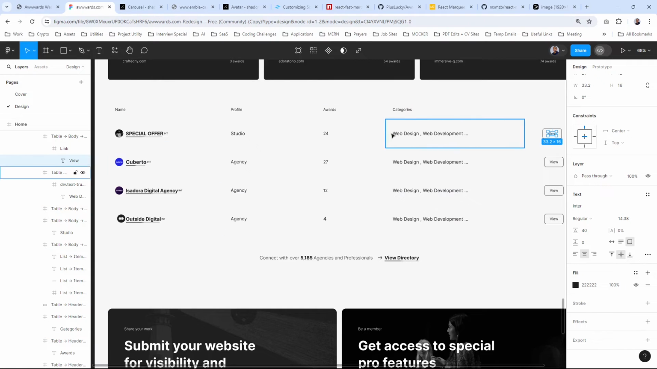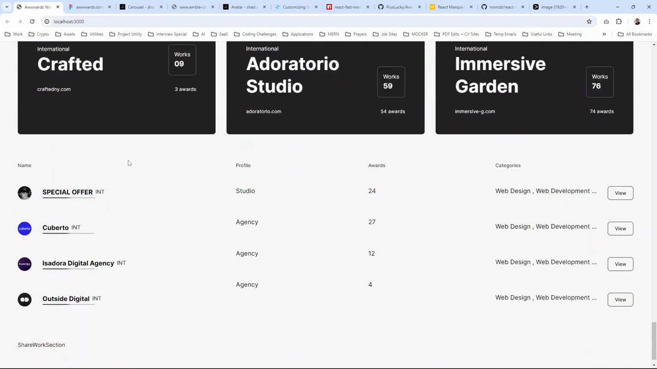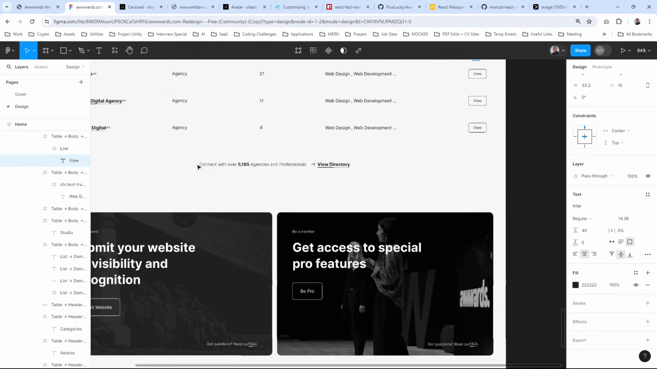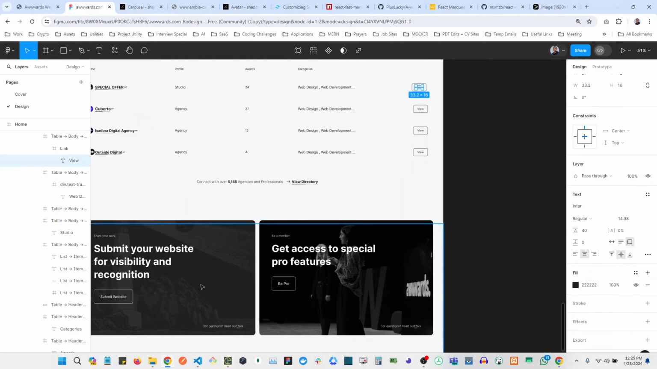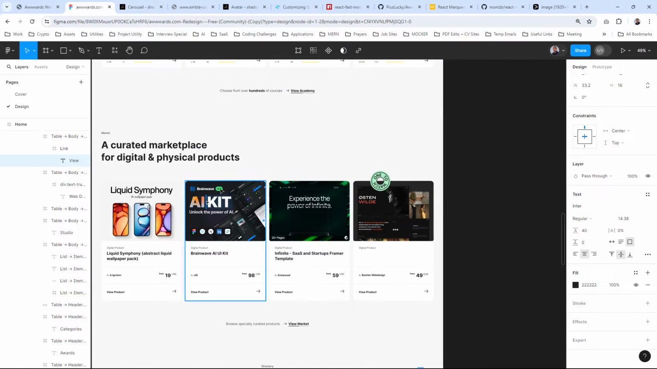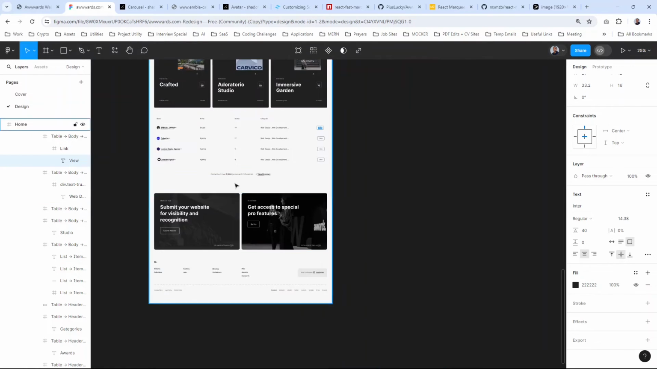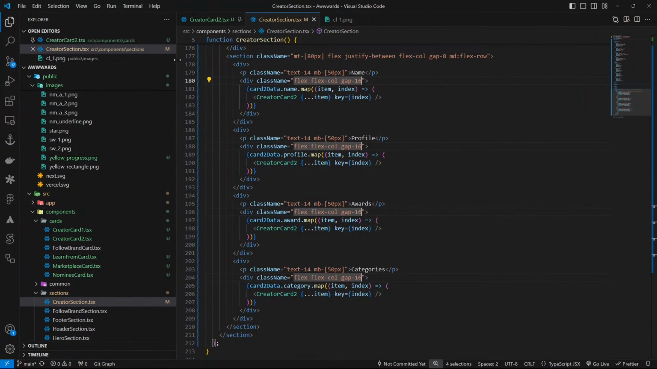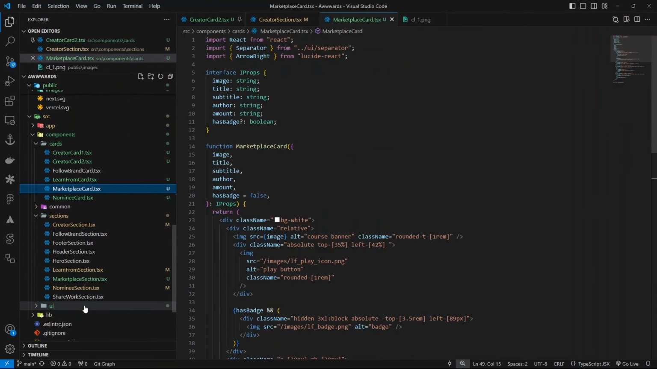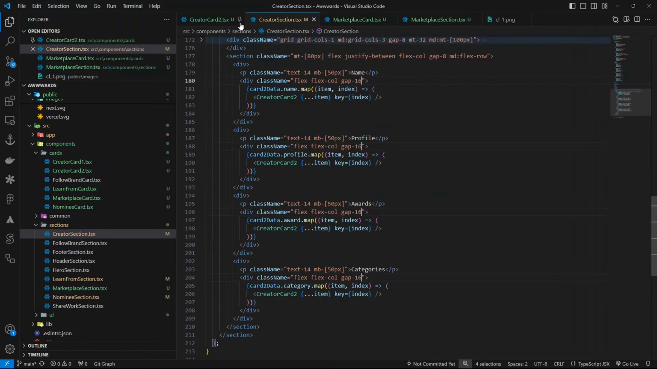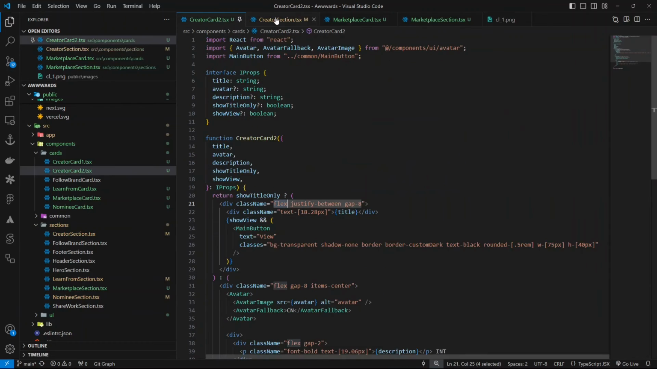And we have the special offer all the way to the studio, agency, and so on. Right. And yeah, we're actually at the last stage, which is this part. So let's copy what we already have in nominees, I guess. And nominees is marketplace. So yeah, we can have that. Marketplace section. So this is it. So we can just grab this one and reuse it in the creator section.